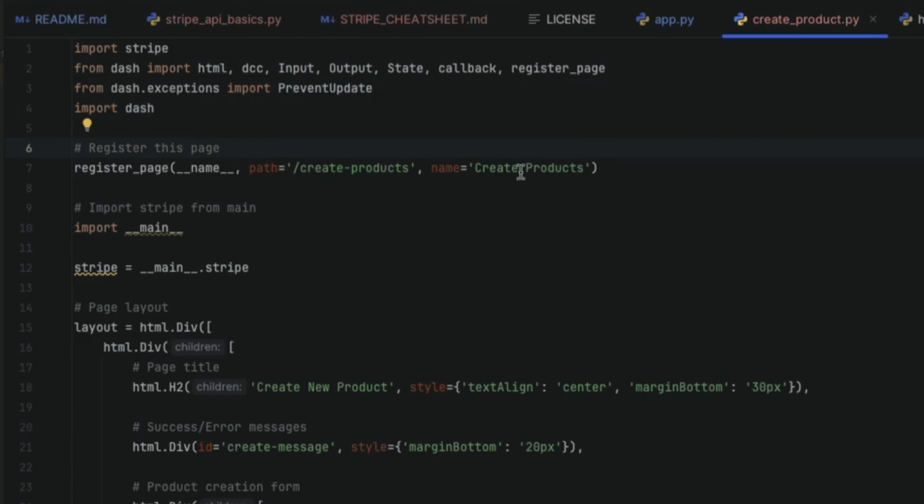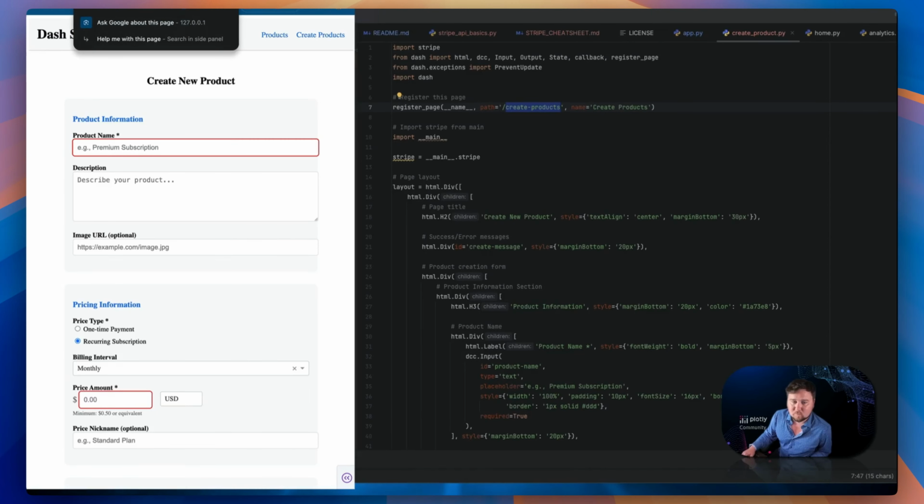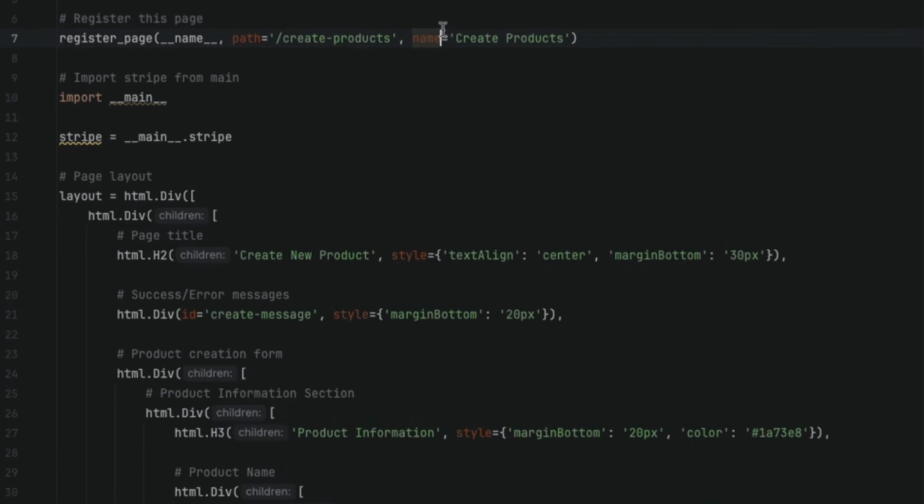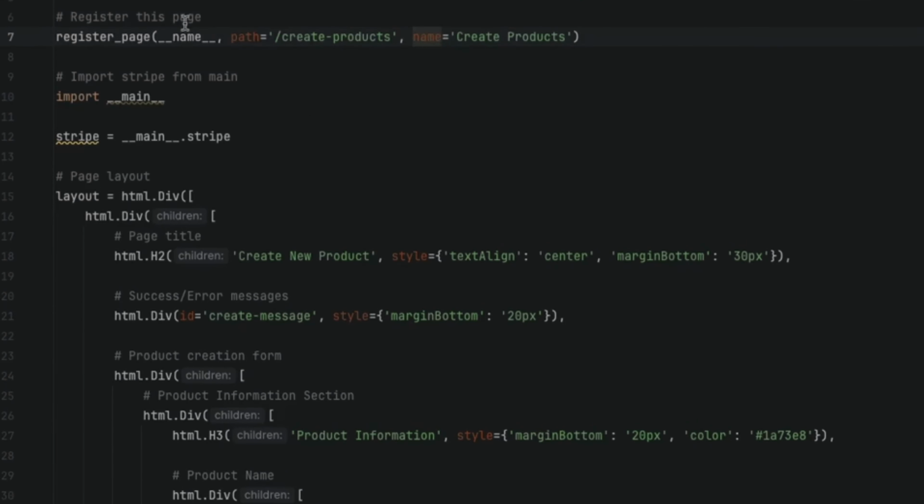So the first thing that you need to do whenever you're creating a page within a Dash application is to basically define where the page is located. So you register the page, you give it a path URL, which is going to match this right up here, so that they can get to that specific page whenever they go to that URL. And then you could give it a name, which will reflect within the tab.